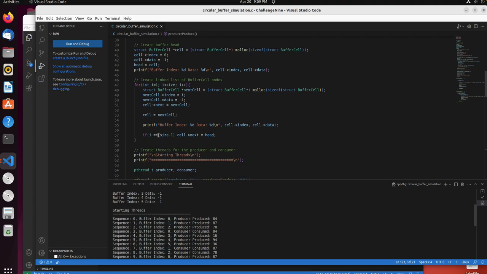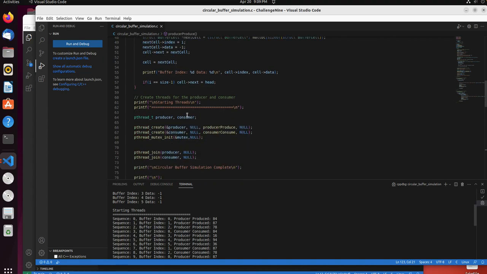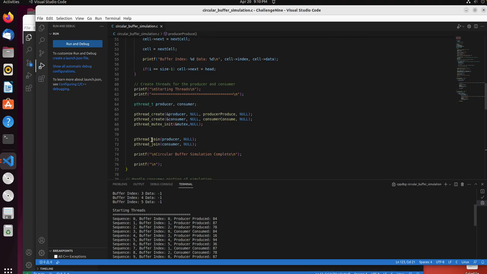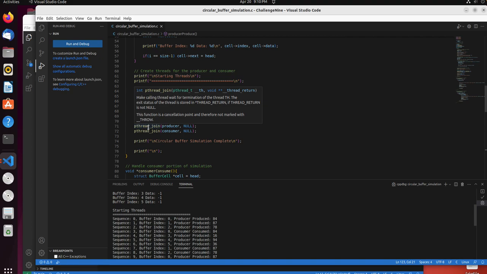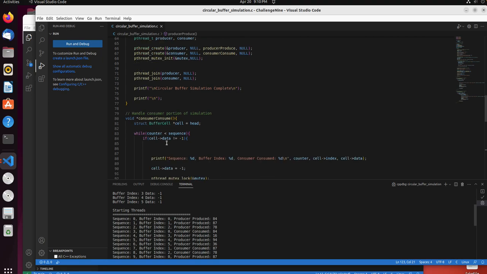And then finally, at the end of the loop, it checks if it's the last cell in the buffer, it's going to assign its next to the head, so it's a circular buffer. Okay, so I have the producer and consumer threads and that mutex. Then we start those, and then this is the print that it's completed. And then the functions for the consumer and producer.